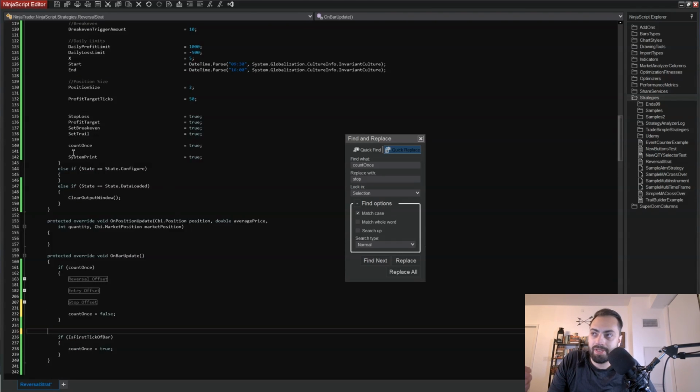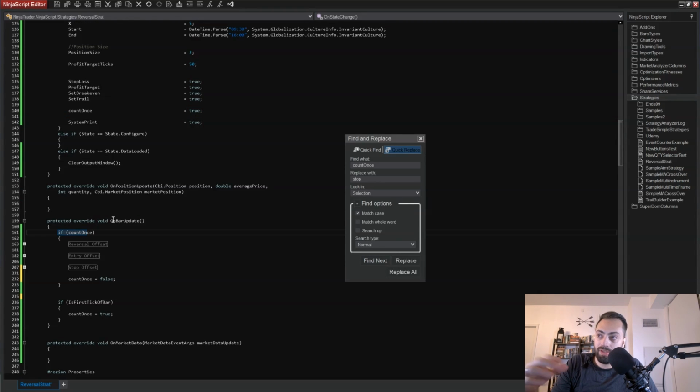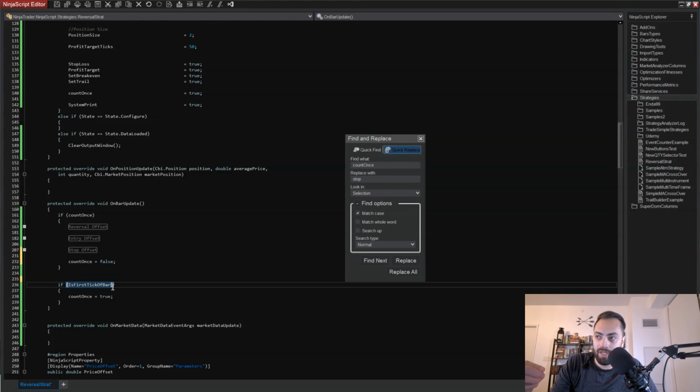So how this works is once the strategy is loaded, it's going to set this boolean to true, and then once on the OnBarUpdate, it's showing as true. It's going to do all your offset calculations, and then it's going to set it to false. Once it's set to false, it's not going to redo those calculations until a new candle is formed. And then once that happens, it sets it to true, and then it resets, does your calculations, and it keeps looping back and forth. This is going to save you a ton of CPU.